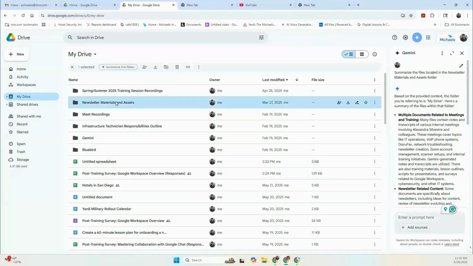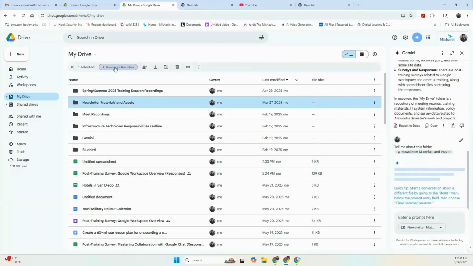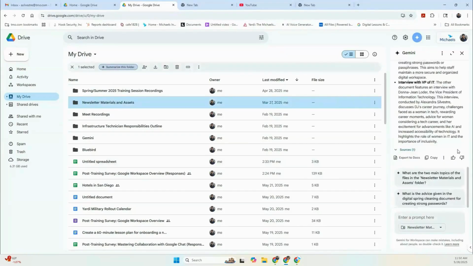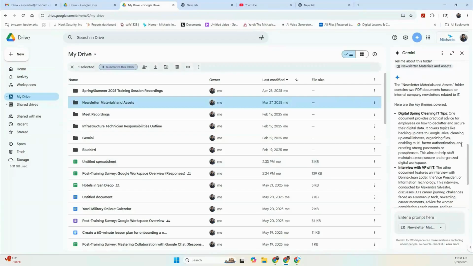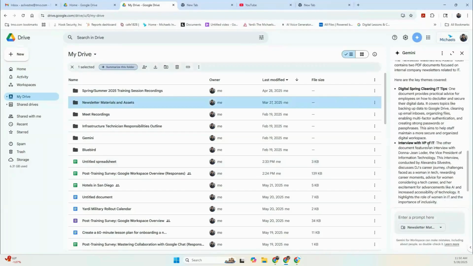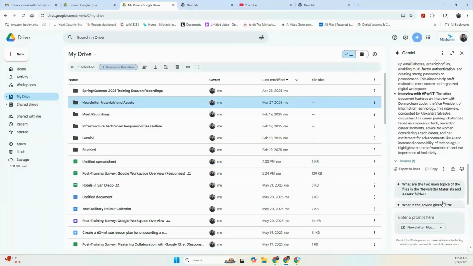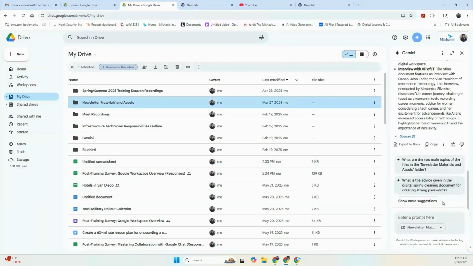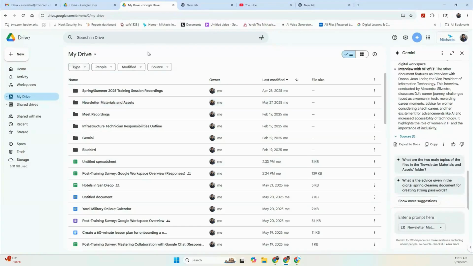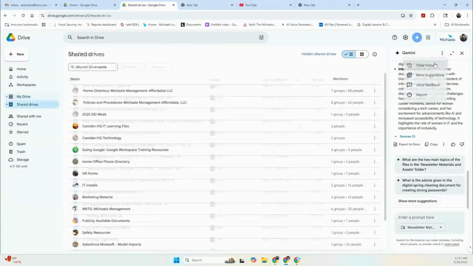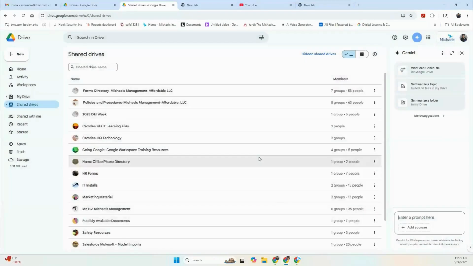All right, so if I click on that folder, I can also ask for a summary by clicking at the top there. And it tells me what the 2 PDF documents that are in there are. And then it gives me suggestions, like what are the 2 main topics of a specific folder and what advice is given in a specific document. So Gemini is reading all of my materials. I'm going to go ahead and clear that history.